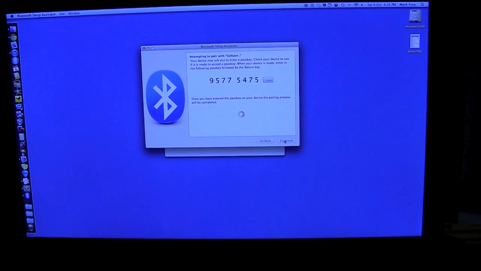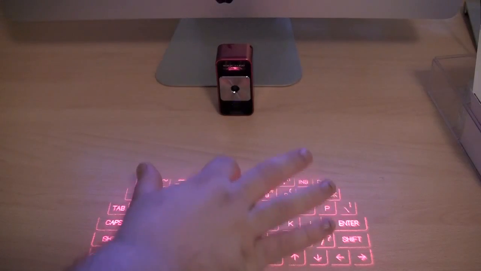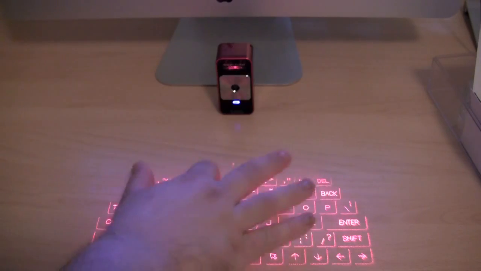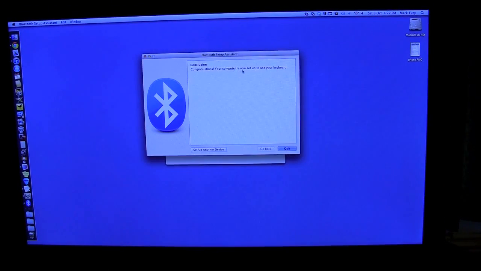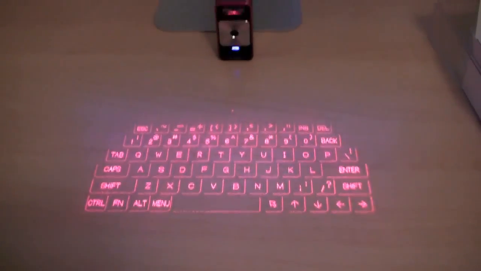And basically, it's giving me a code. I need to type this code into the keyboard, followed by enter. So I will show you how I do that. 9577 5475. Enter. Now back up to the screen. And as you may be able to see, congratulations, your computer is now set up to use your keyboard. So as you can tell, it was pretty accurate. So now if I go back down to the keyboard, I can show you how it works.